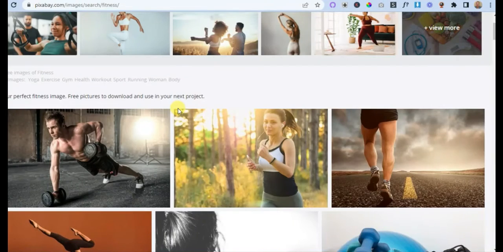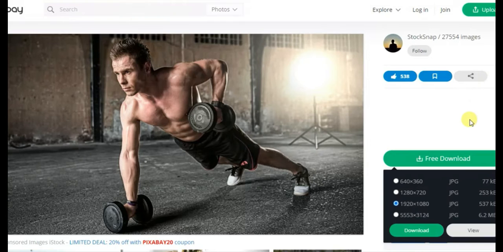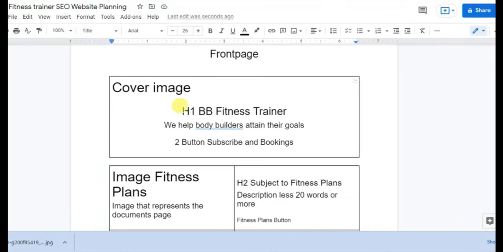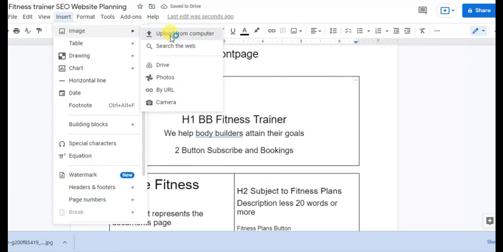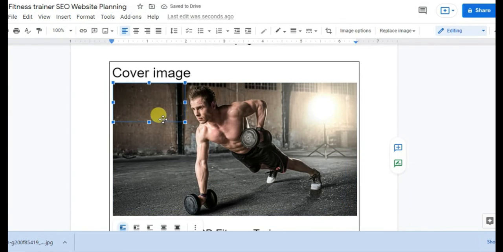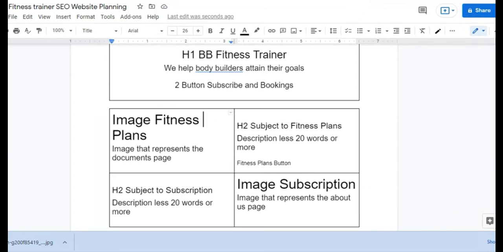You can download images here from Pixabay, and make sure you download the smallest version. So we're going to insert this image here, and put it like this. We're going to make it small. Make sure you say, okay, I want this image to be my cover image here. And over here, you're going to search for a different one.